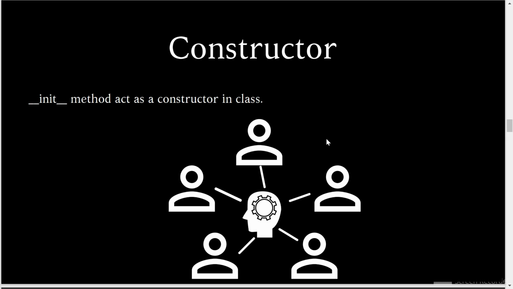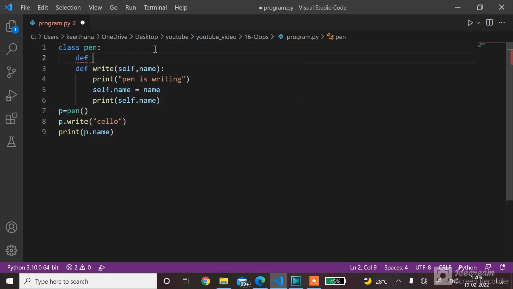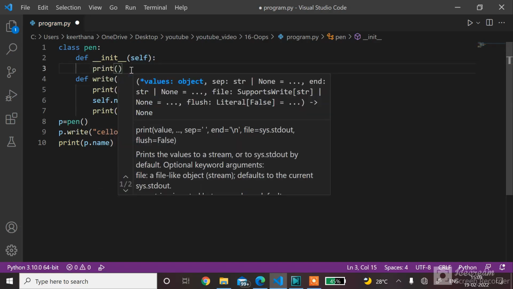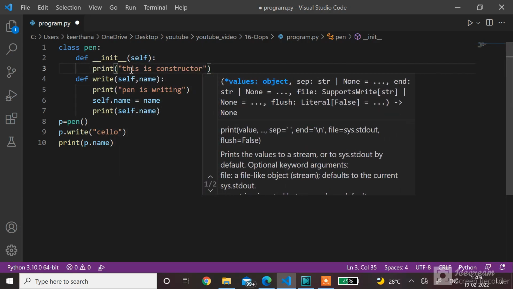See here. def __init__(self). I already said every method in a class has one default argument to receive the object. So self. In this method, we are going to print this is constructor. Run this file.